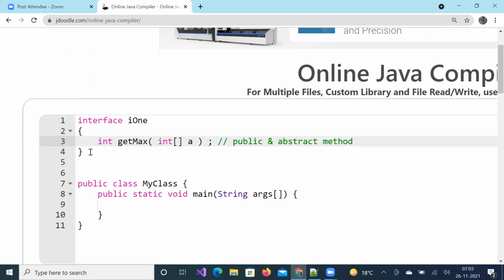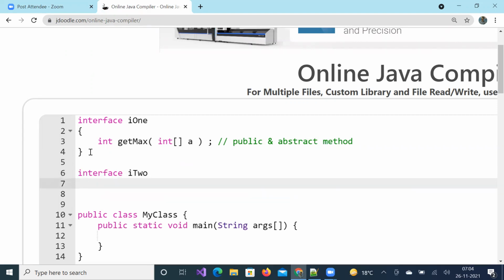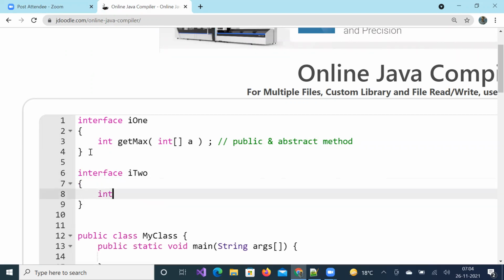Next, interface 2. The name is I2. It has the getMinimum method. Input is an array. It is also by default a public and abstract method.